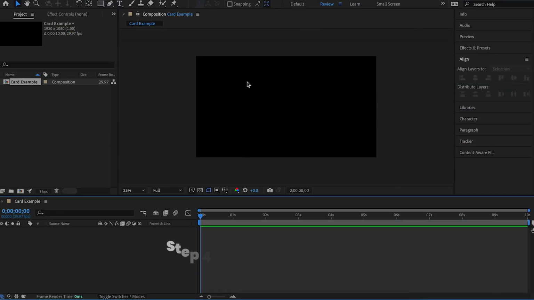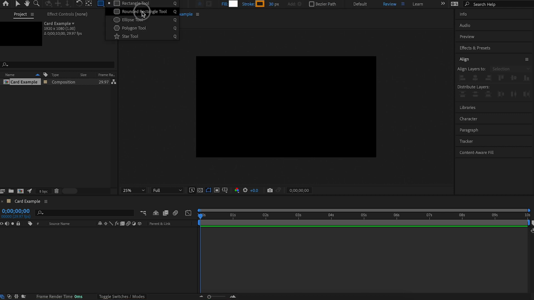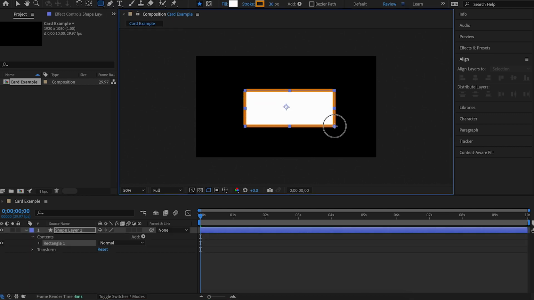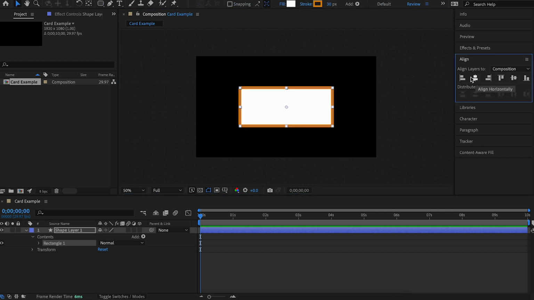In addition to animating text, you can also use After Effects to animate shapes. This can be a great way to create more complex text animations, as you can use shapes to put behind words, similar to a card effect, or even animate shapes around words.